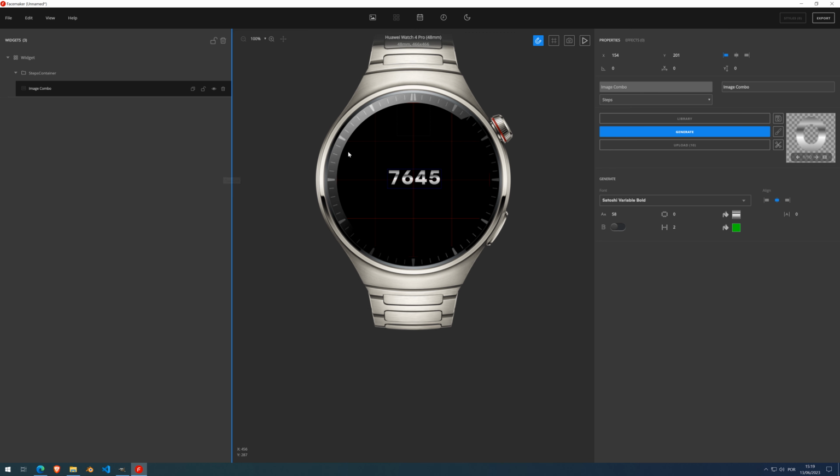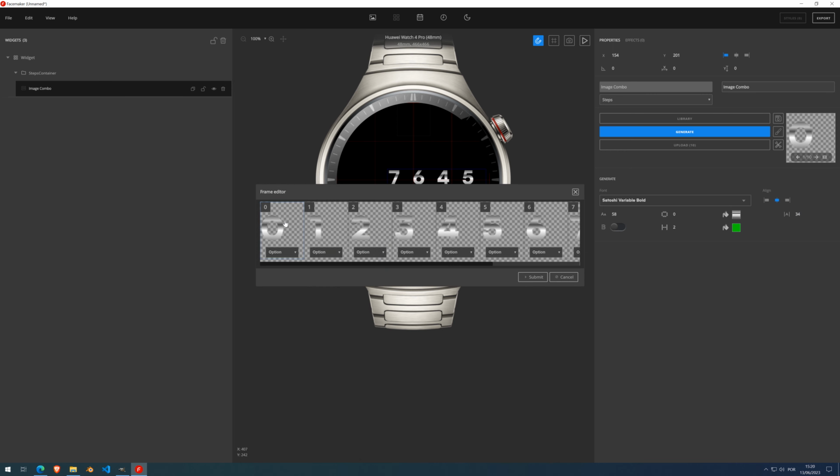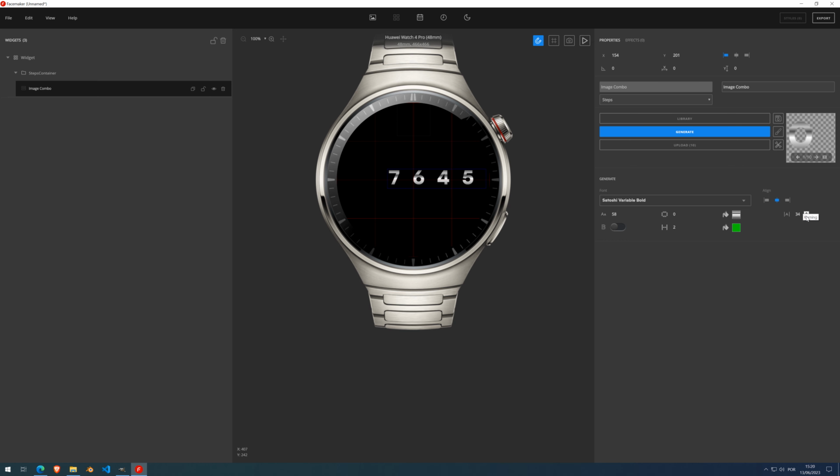So let's close this. And then we have the kerning setting. So what the kerning does is adding some space after each character, after each number. And let me show you here. So you see what's happening? The spacing is increasing between each number. And that's because Facemaker is creating the images with this space on the right, okay? So this is not really the image combo itself. This is more of the Facemaker image generator, but in this context, I think we should cover it, okay?